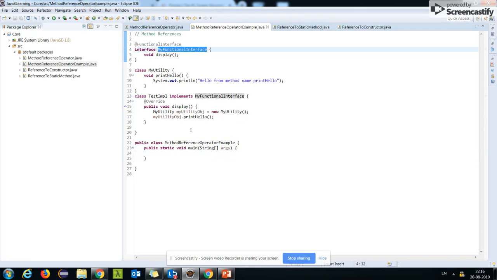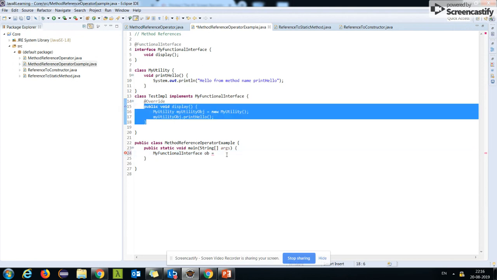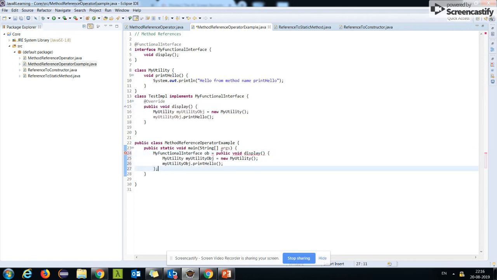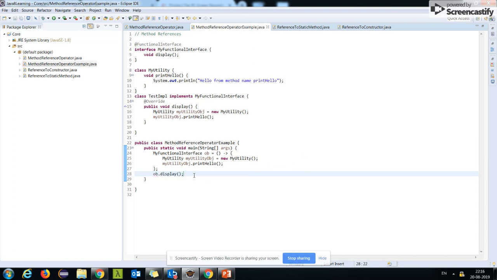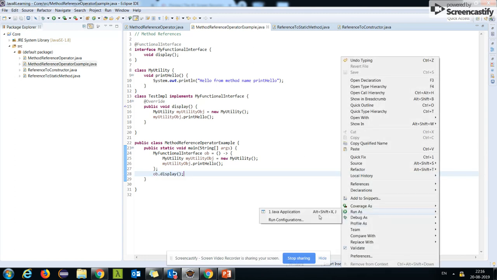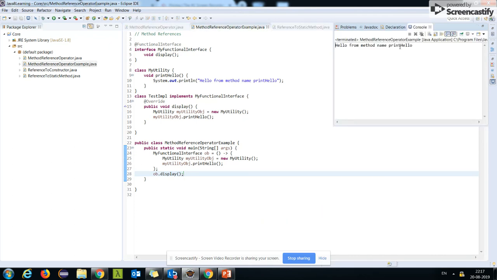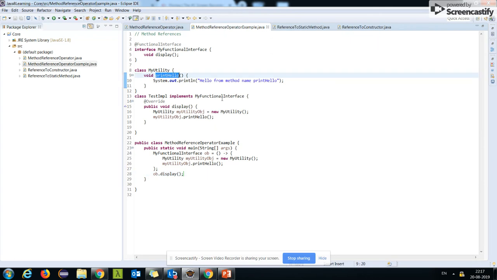To write it as a lambda expression, I will create a reference variable of this interface and assign this entire body to this reference variable, and remove the access modifier, return type and function name, and provide brackets between the function brackets. So my lambda expression is ready, and when I call this display method, it will execute and print the statement that is written in this method.